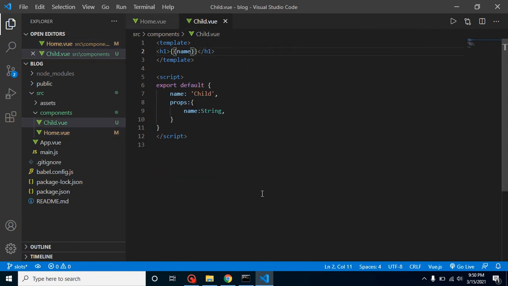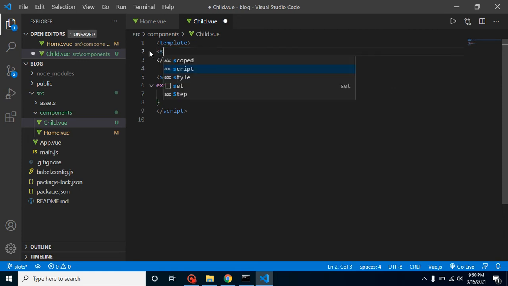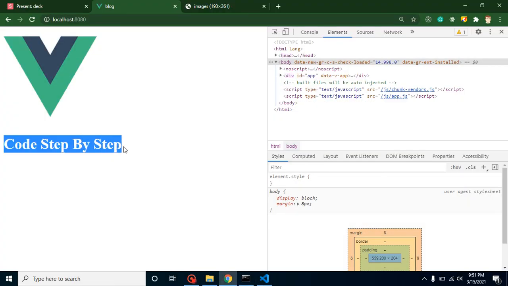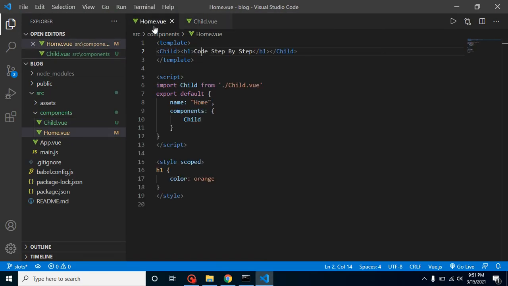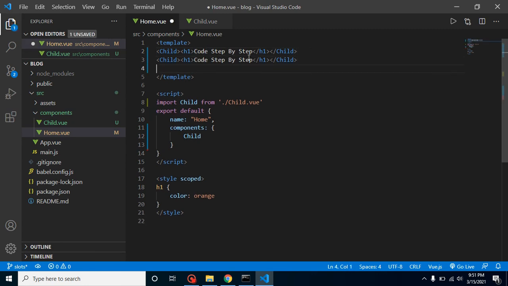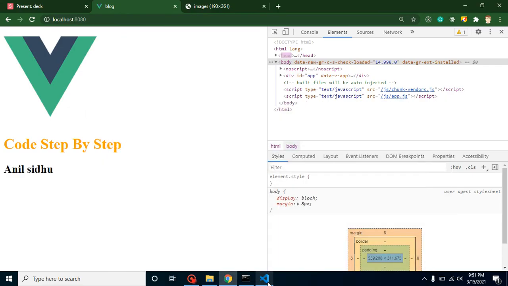And now how can we receive it? Here you can see that there is nothing to show, but how can we receive it? For that you don't need these kinds of props, you don't need this h1 tag, just simply use a slot tag, right? And we can close it like this. And now let's see, code step by step. This is working fine. Again, in the second one, I can pass something else like an h2 tag, and I can put here some name like Anil Sidhu, and you will find that this is working great.